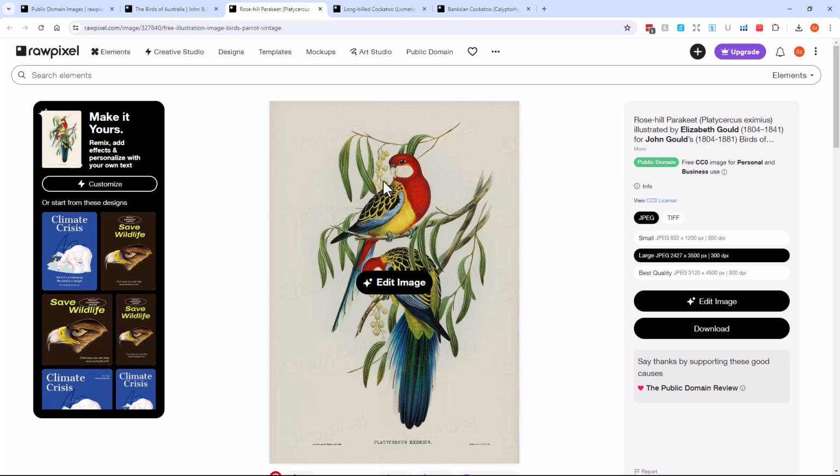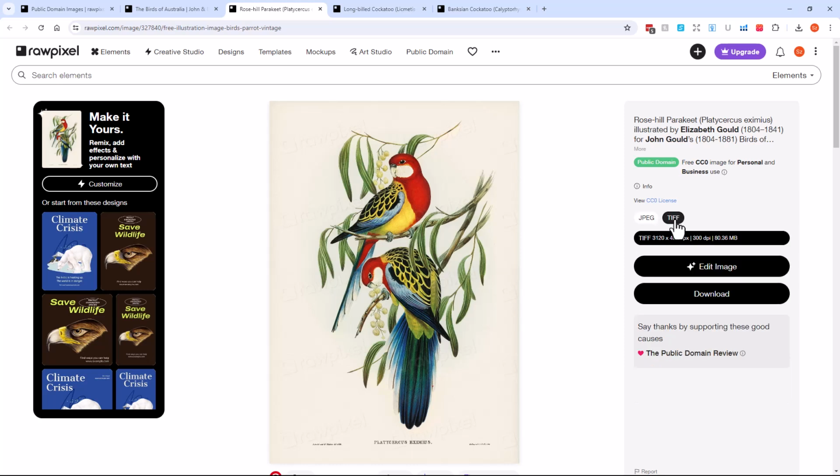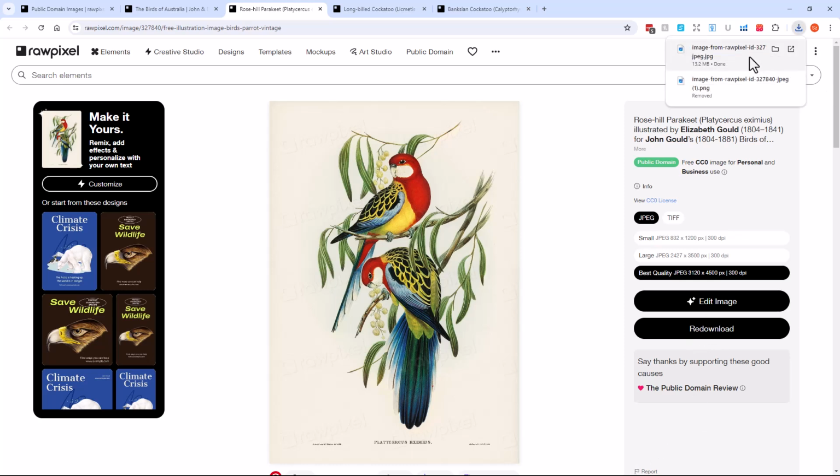Once we are on the individual illustration page, we have several download size options. We've got small, large, and best quality. By default, I always go with the best quality. We also have an option to choose file type between JPEG or TIFF. For TIFF, we only have one size. For JPEG, we've got 3 sizes. I'm staying with JPEG actually. To download, click on the download button, and pretty much that's us. See, the image is already downloaded.